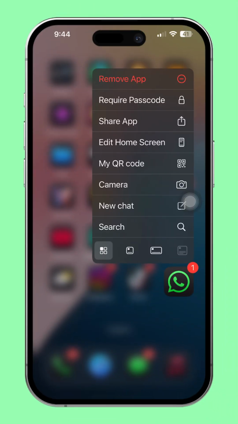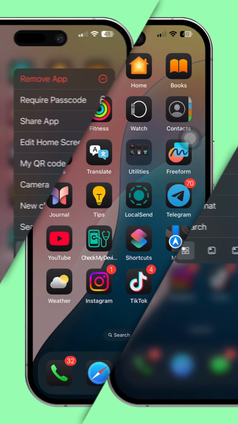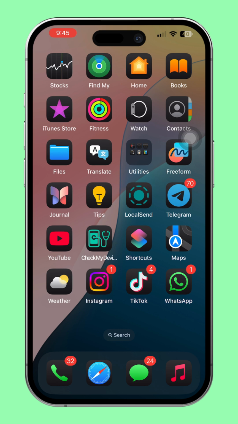Struggling to keep WhatsApp hidden on your iPhone? Hiding WhatsApp can help you stay focused on what really matters. In this video, I'll show you exactly how to do it. Let's dive right in.